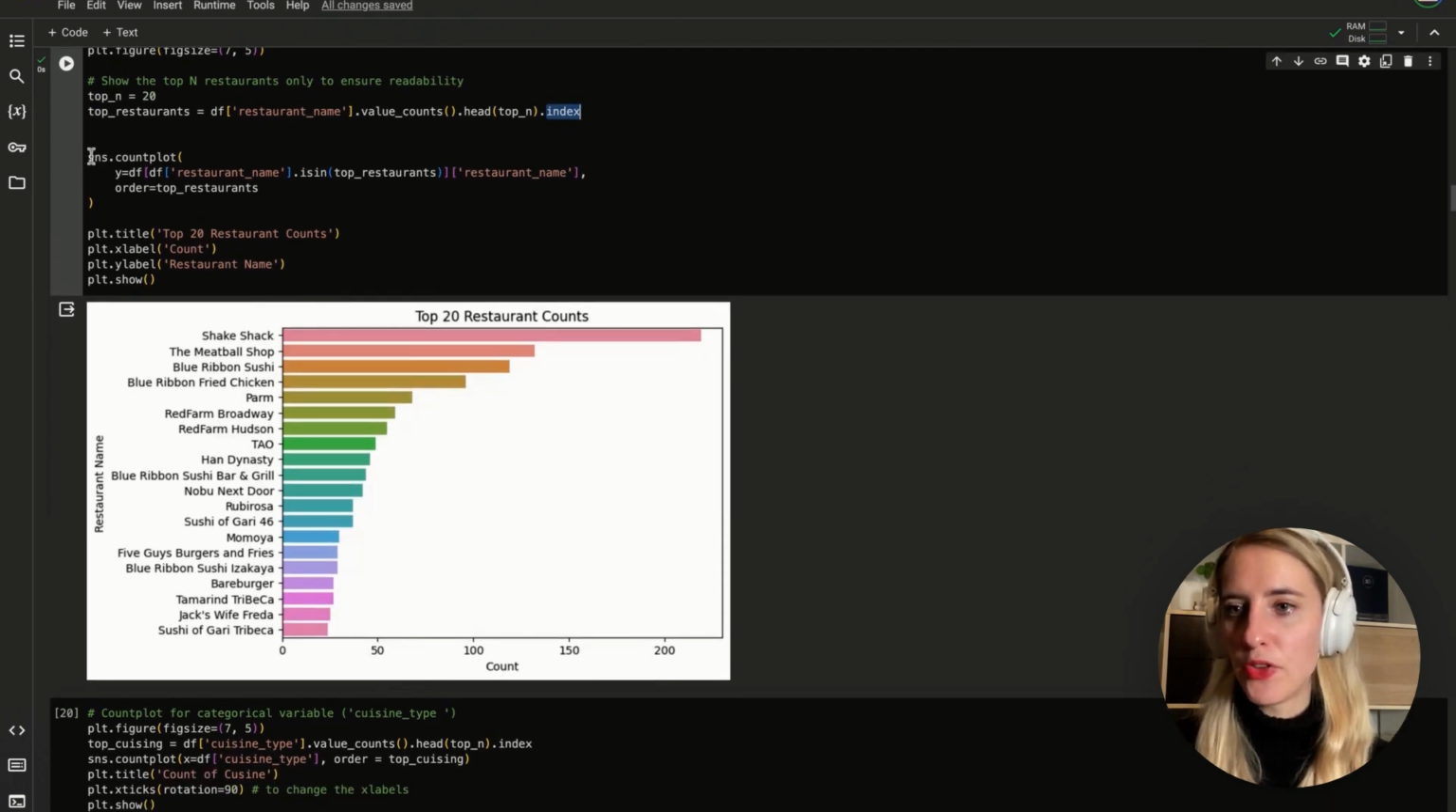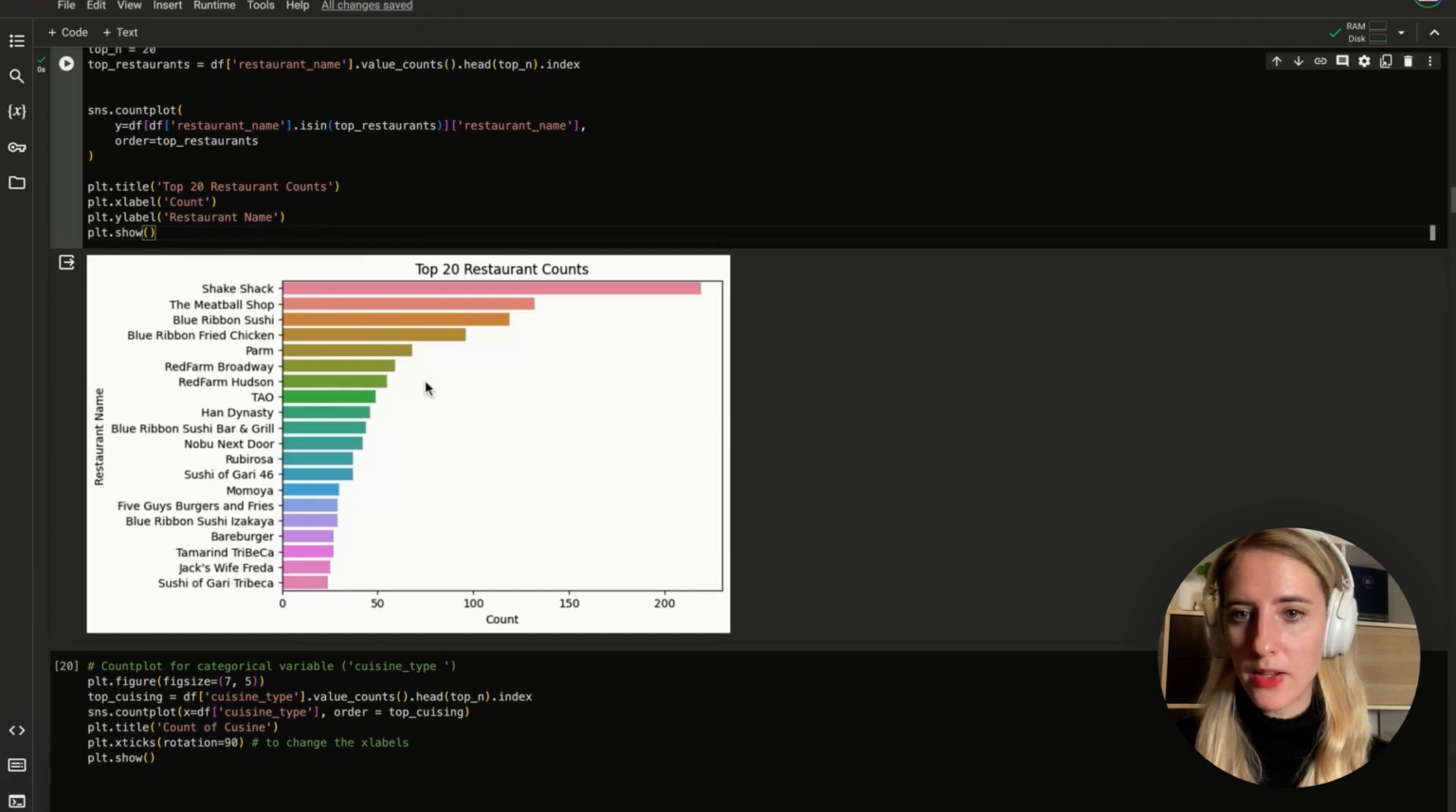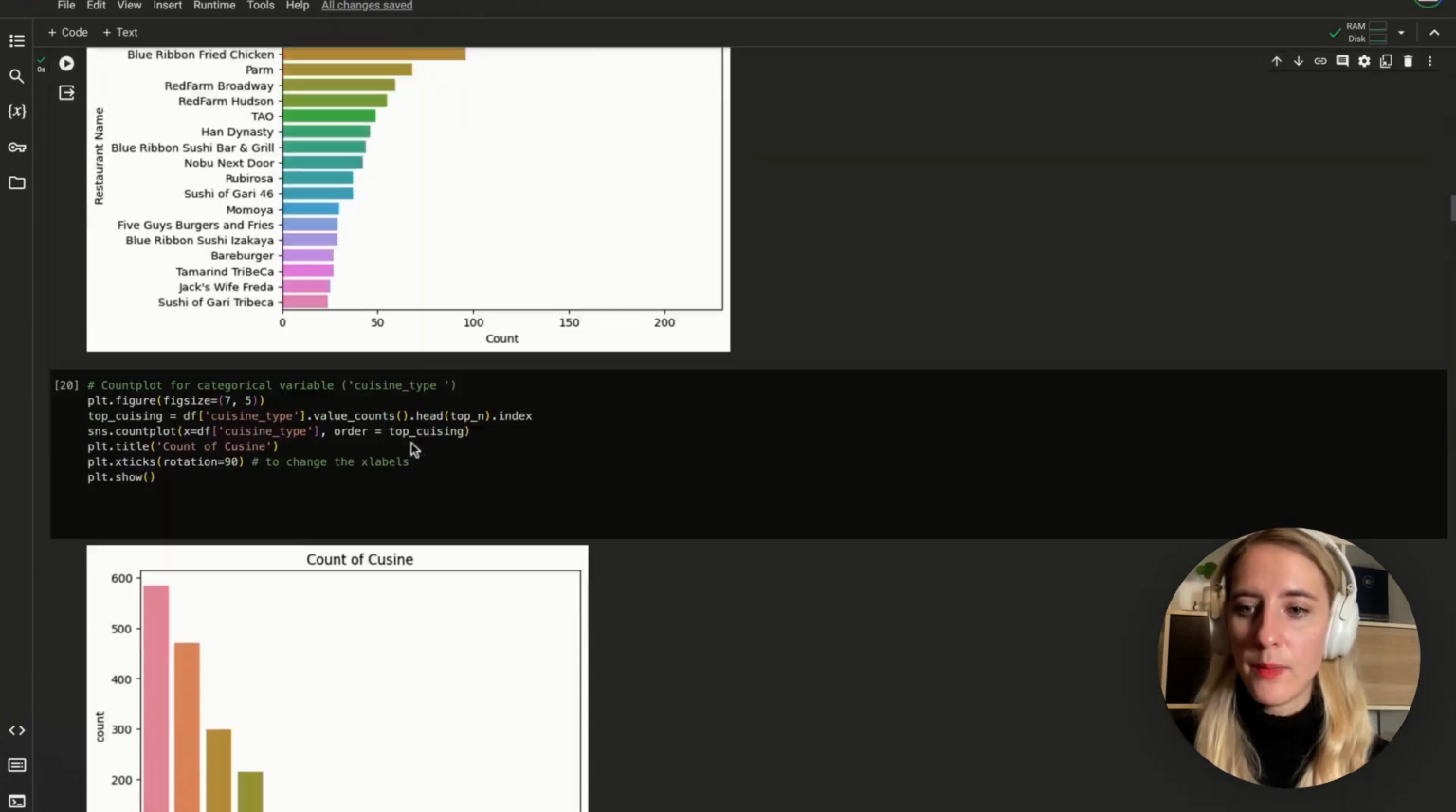From the Seaborn library, I'll use countplot to just get a nice count plot and then print out the result. So here you have your nice visualization. You can see that Shake Shack is mostly ordered, and then Meatball, and then Blue Ribbon Sushi.